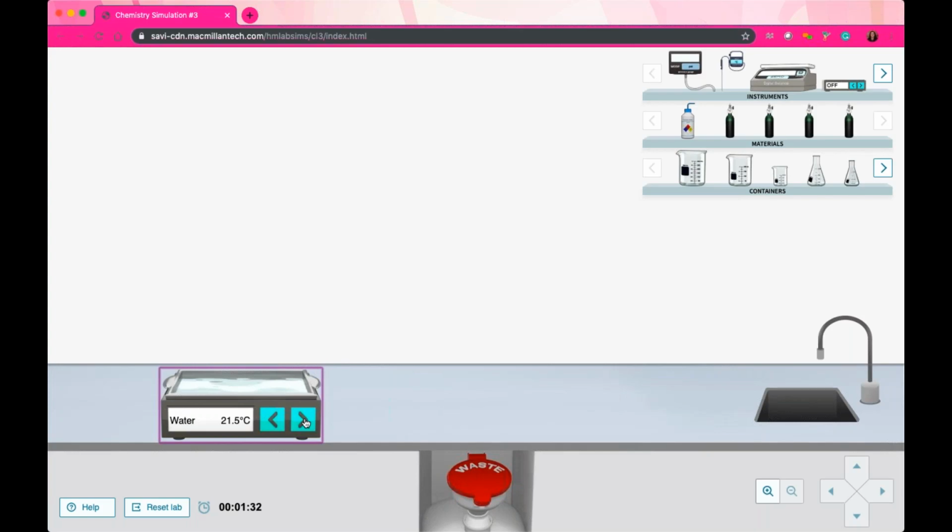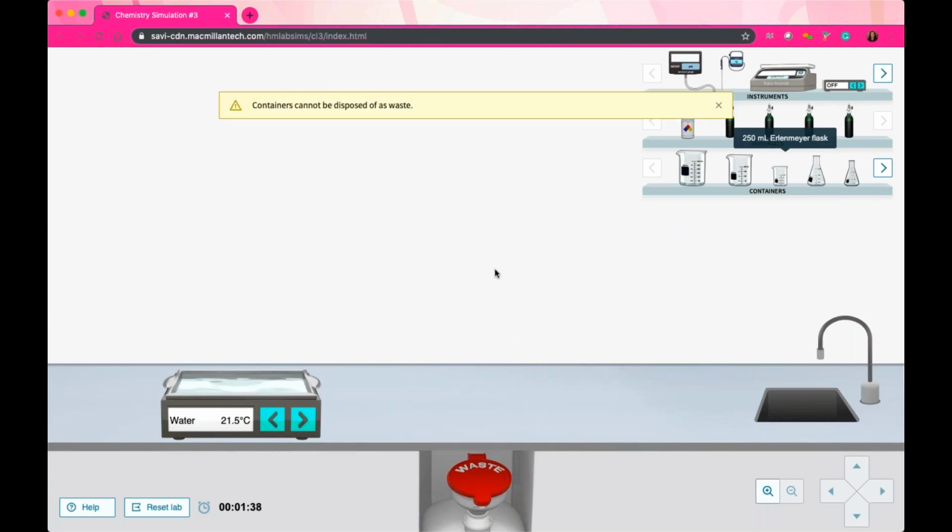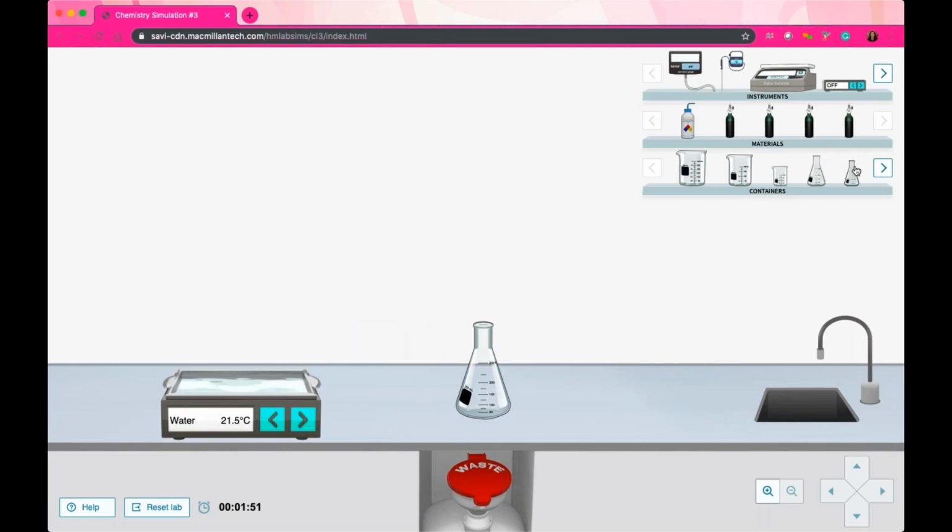So what I've first done is actually given myself a little water bath, and I'm going to also bring myself down an Erlenmeyer flask and not put it in the waste container. Set it on my bench. So I can set this wherever I would like to on the bench, and then I can add things to it.